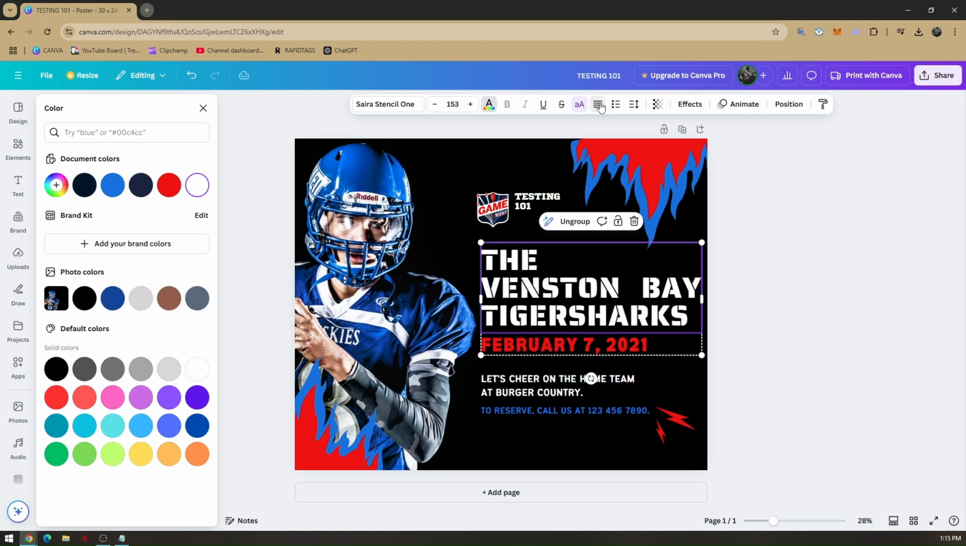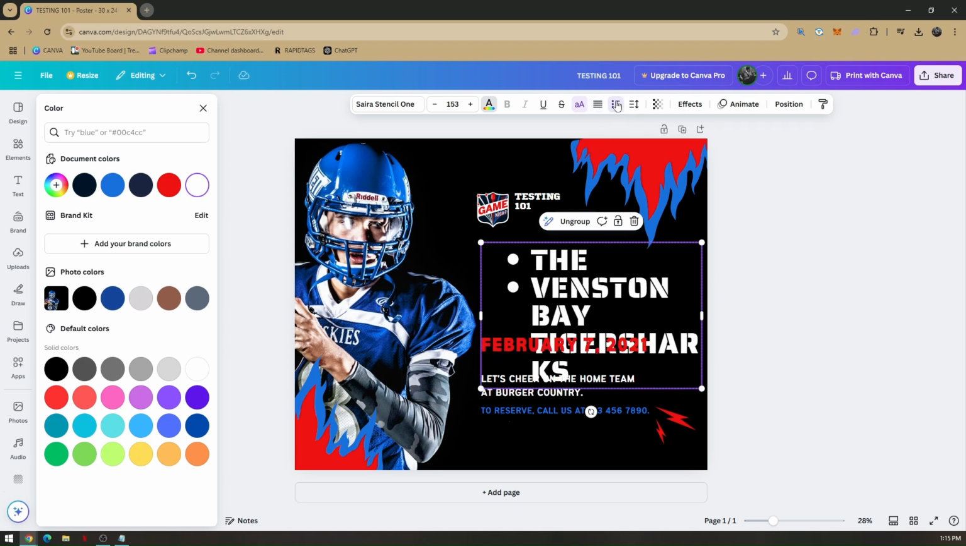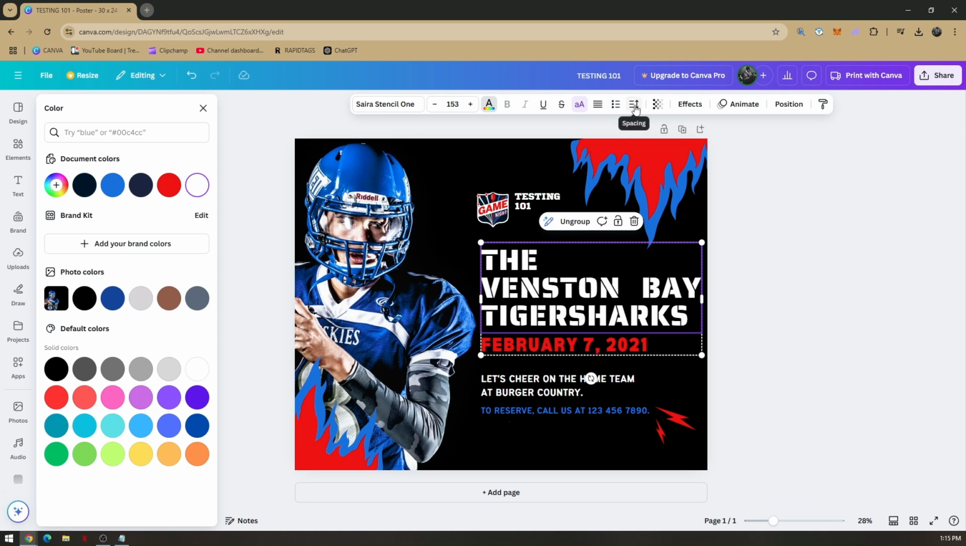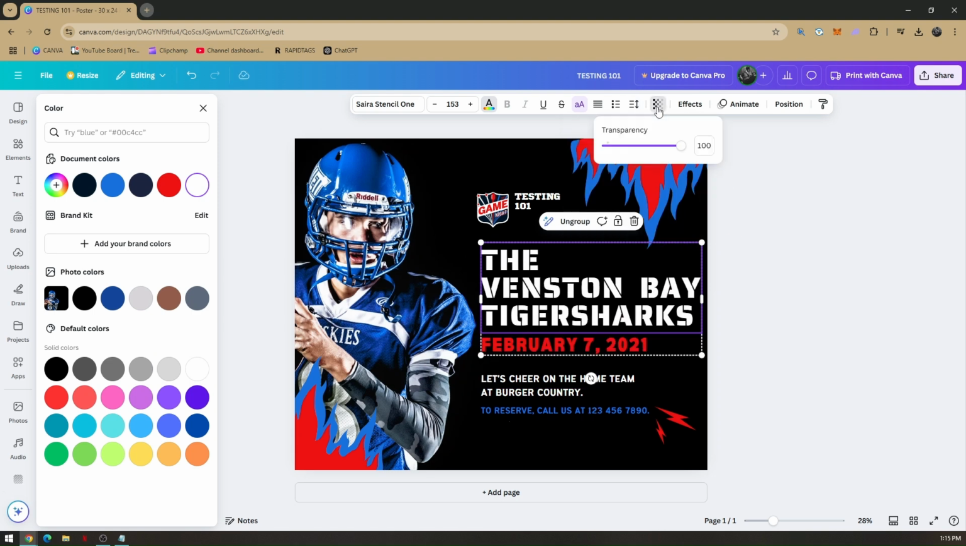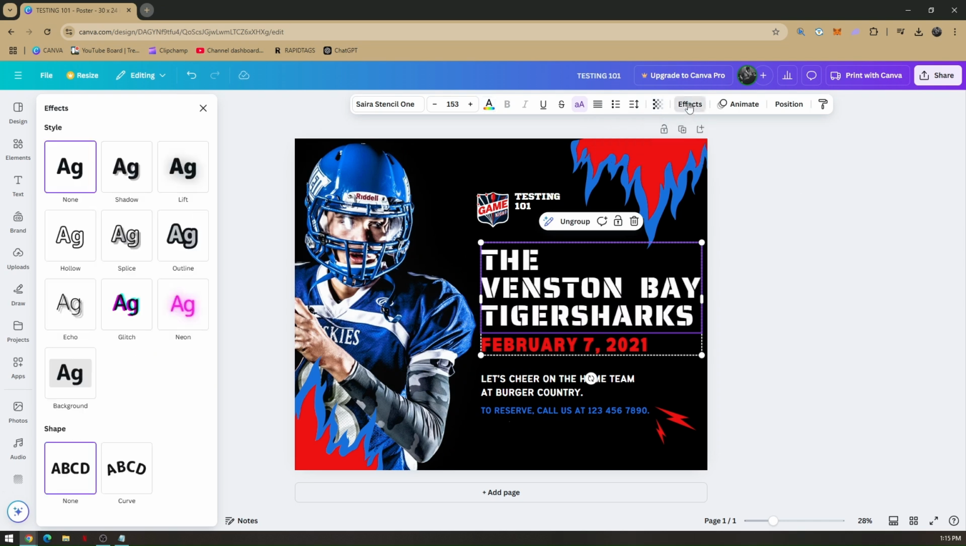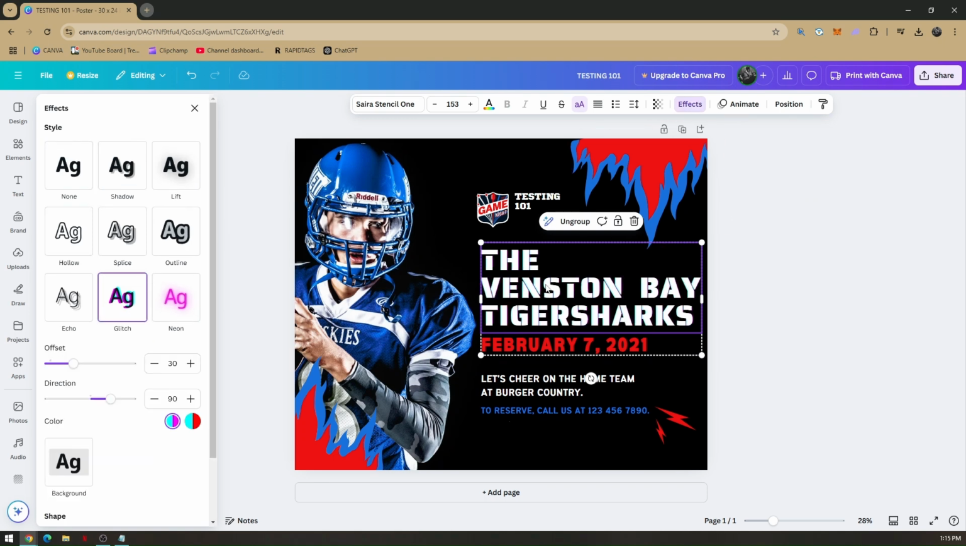And you can add bullets or whether it's going to be a list, and then you can also add spacing like so. And for transparency, you can also try to edit it. Now for effects, this is going to be the 3D effect of the font that you have clicked. For example, we're going to try glitch. So it's going to be a glitch effect. If you would like a stronger effect, then you'll just have to change the offset to the max level. If you wanted just a little bit, then you can minimize it.